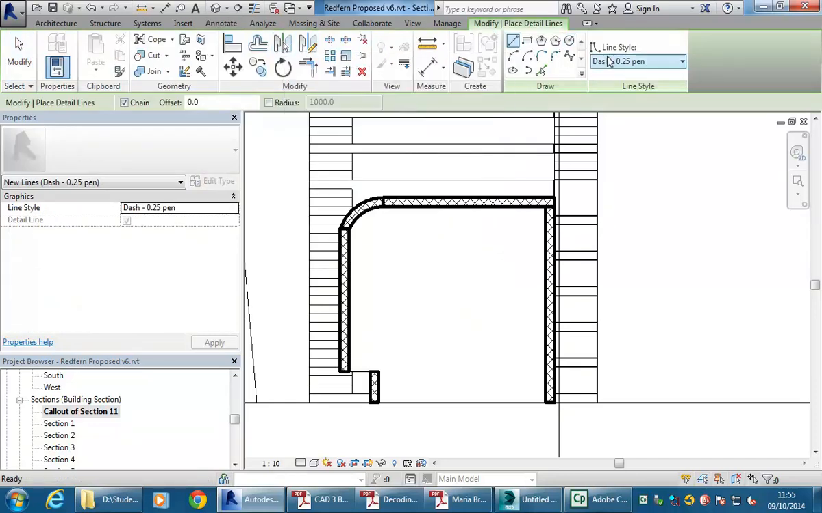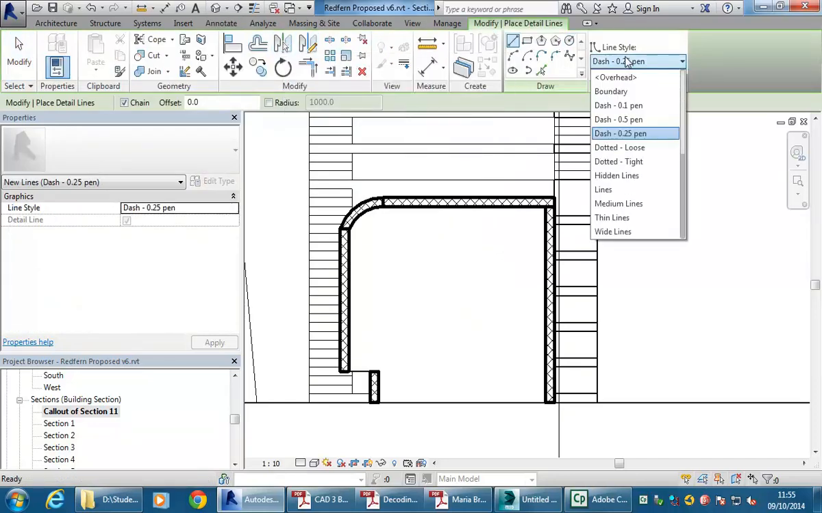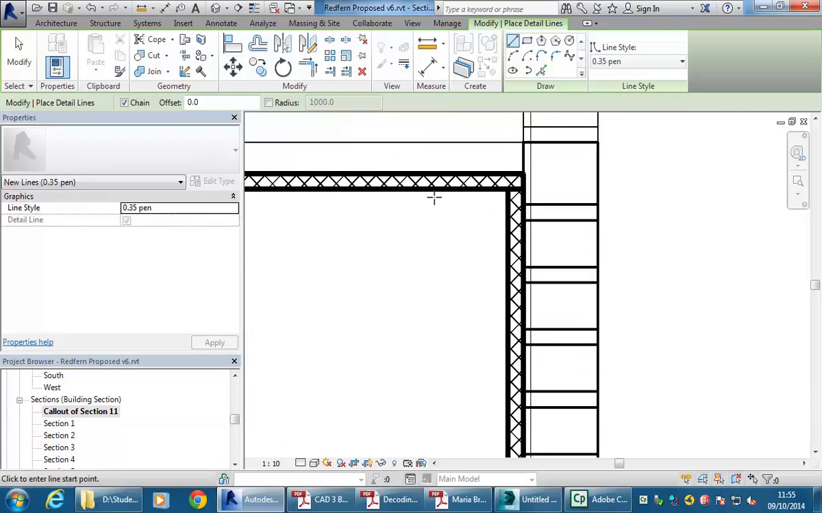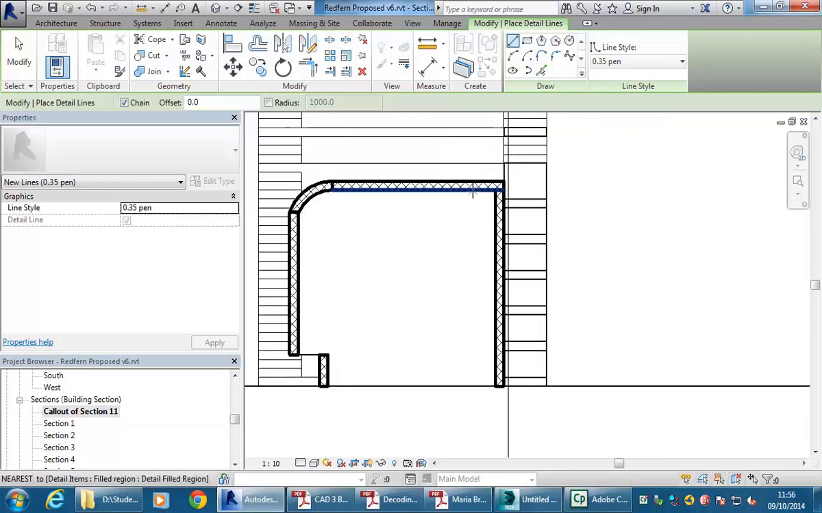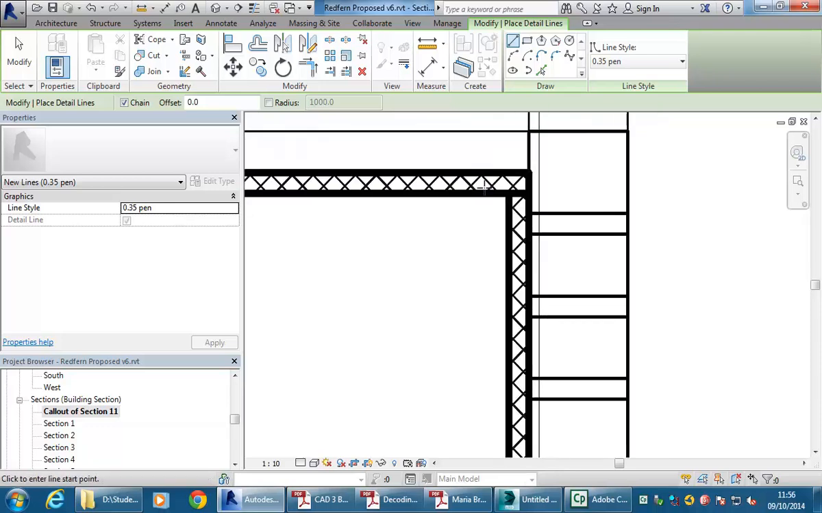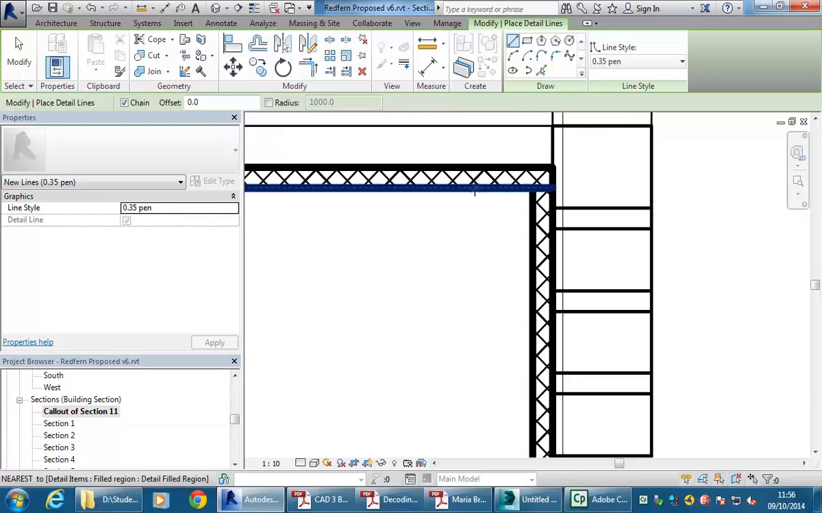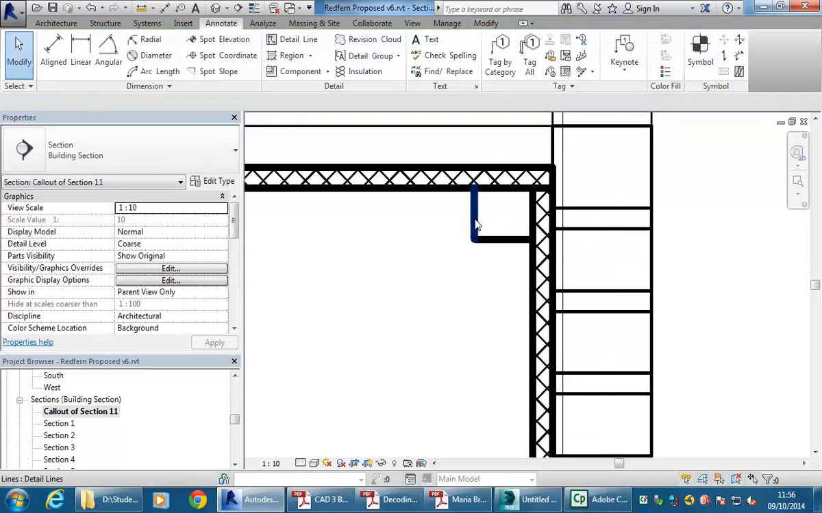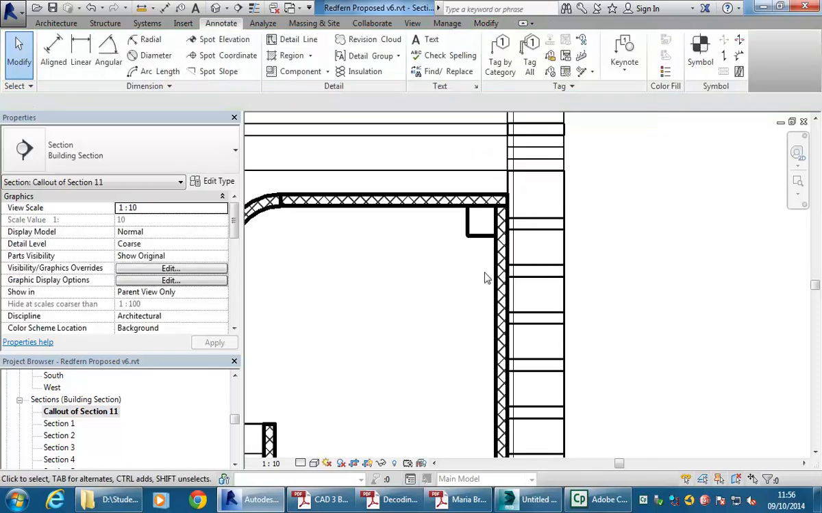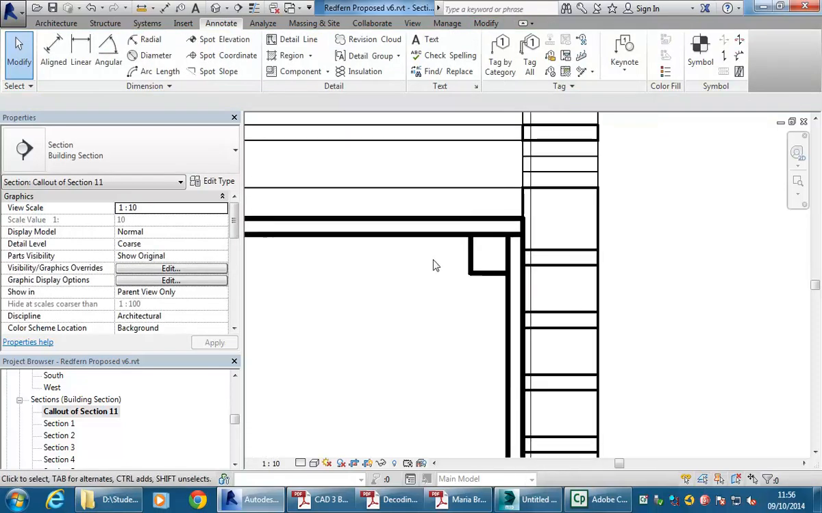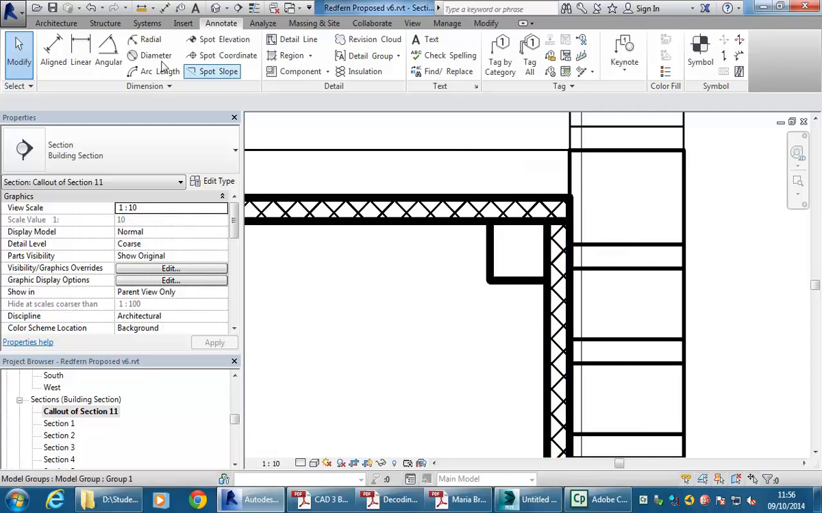So using detail lines, I'll just draw again with the 0.35 pen, and it would probably just be 50 mil studs here. So coming down 50, actually across, come back and adjust that and make the other way 50 as well. So the standard way of showing a stud is to have a cross.